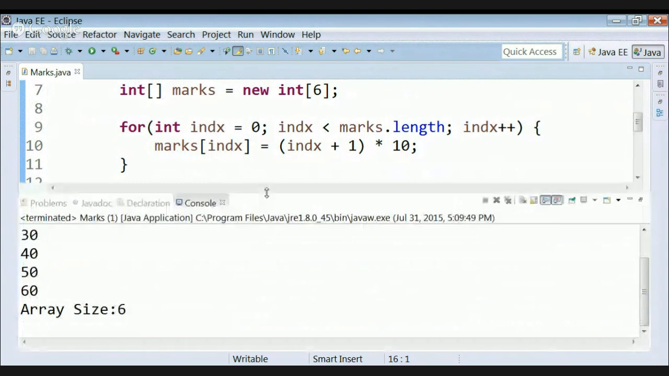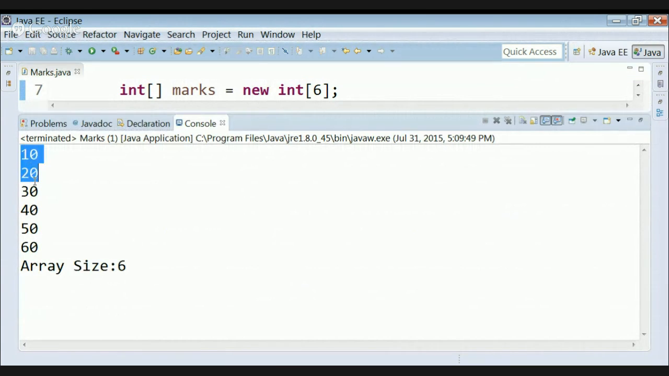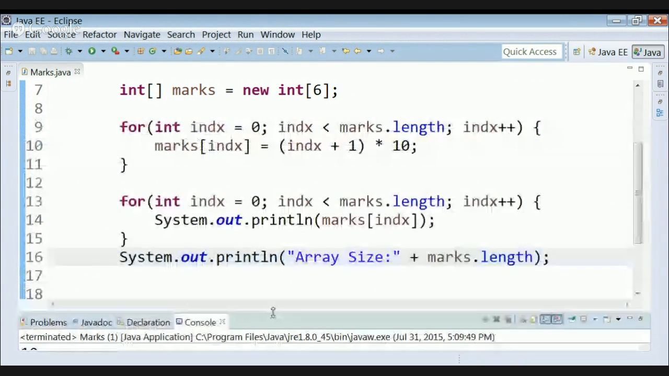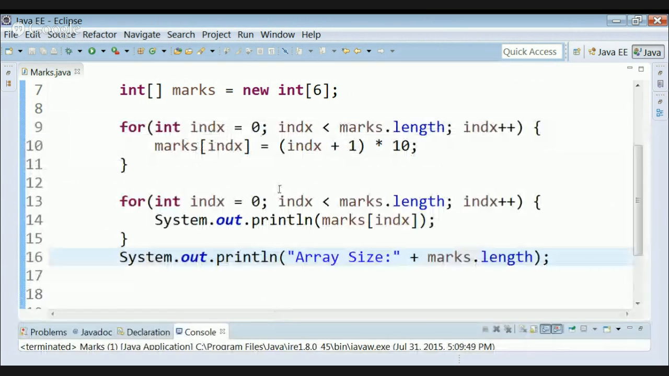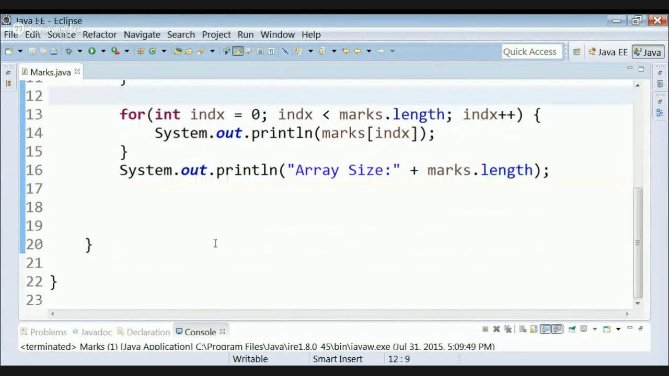Yes. Now you can see the output here. The loop assigned multiples of 10 to the array, and the array size is 6. This is how we can assign values to an array using a for loop, and we can print values of the array using the other for loop.